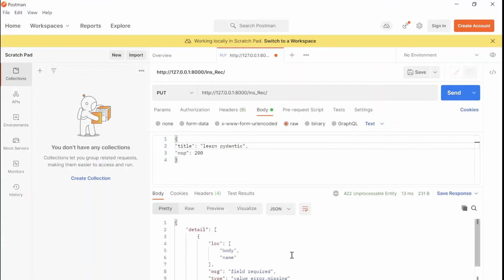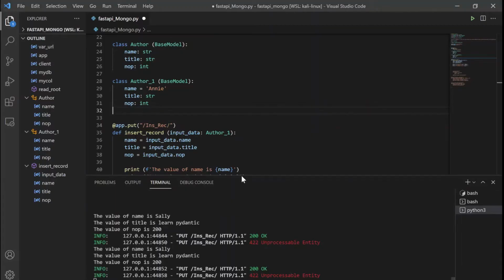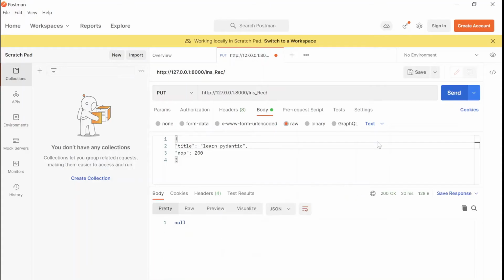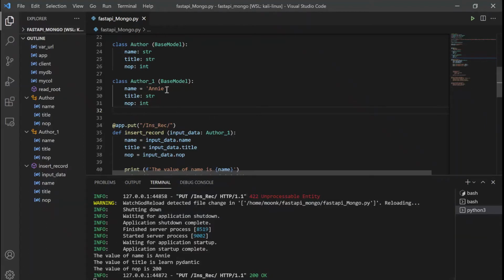and let's see what happens then. Send, it is saying field required. Why is it saying that? Let's see. Okay, we have not saved the file. We saved the file, send it, it is okay now. Now what happened? The value of name is Annie now because we make use of this class where the default is Annie. So if we do not provide any value, then the default will be Annie.